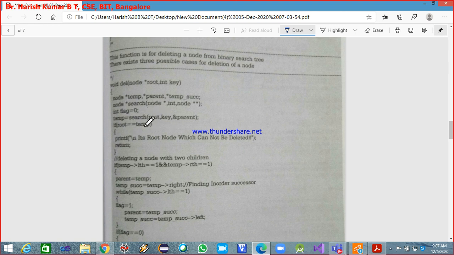The flag we are making as 0, and we are making a call to search. Before deleting, you have to search whether the key exists or not. Search, and then if the key element exists, what is search going to return? It is going to return the address of that element, so that gets assigned to temp.